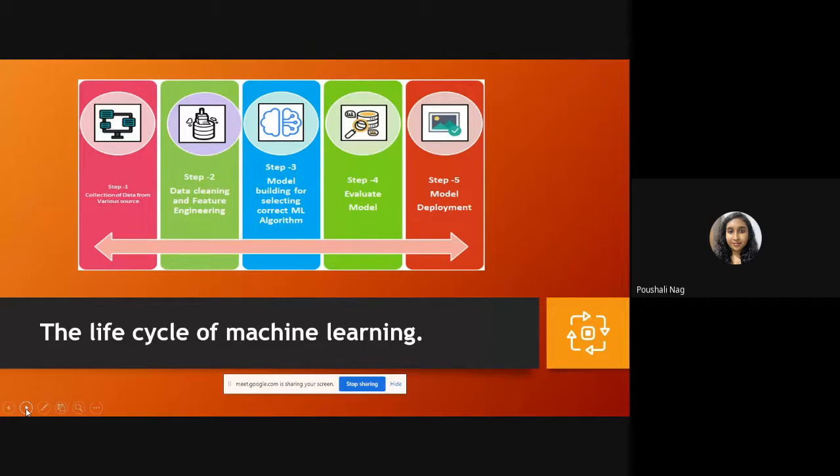Then we choose the algorithm for building the model. So we try different algorithms on the data and then select one correct ML algorithm. And after building the model and training it, we evaluate the model to see if the things that we have taught to the machine also work when we give it data which is not in the machine, which is different data from another source. So we see if it works or not. So that is evaluating the model. And after that, finally, we do model deployment.